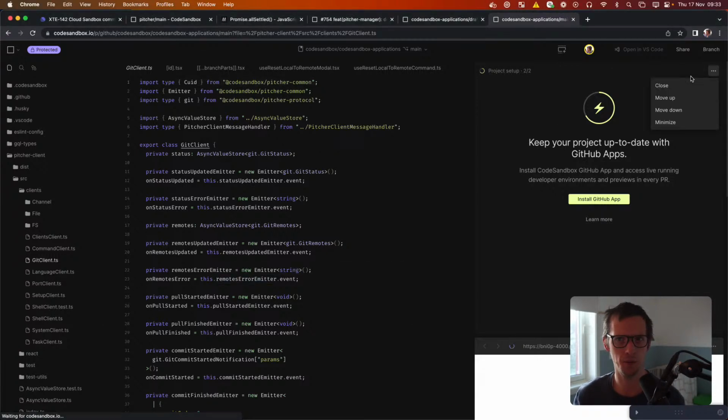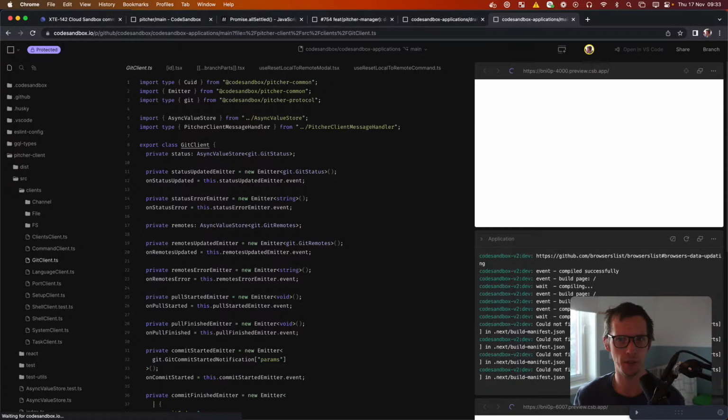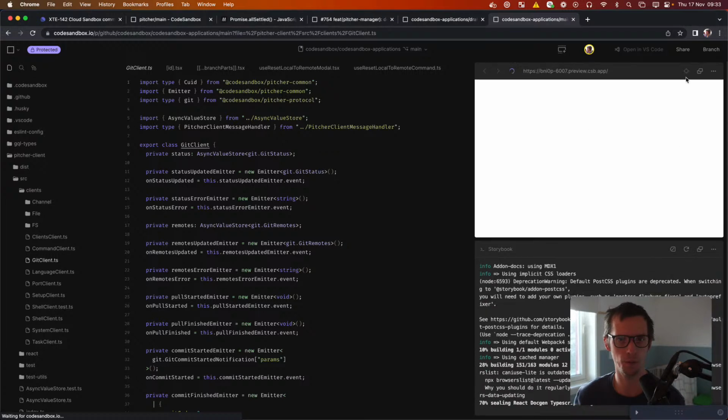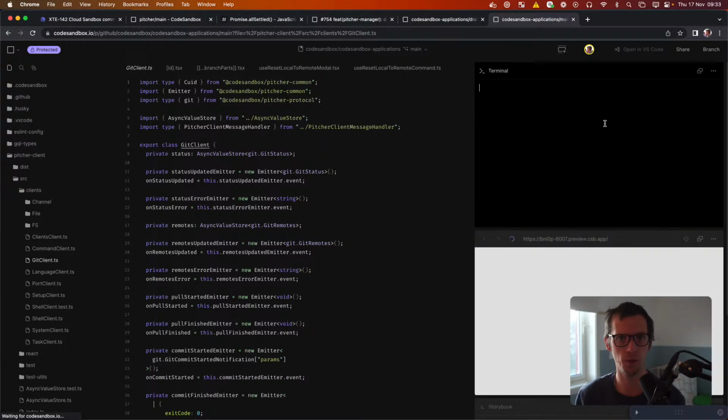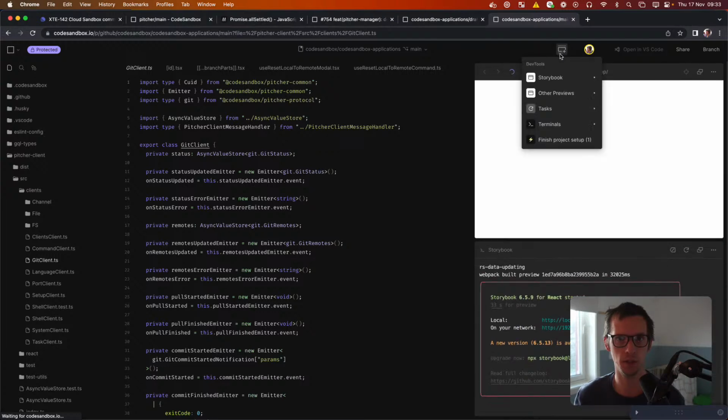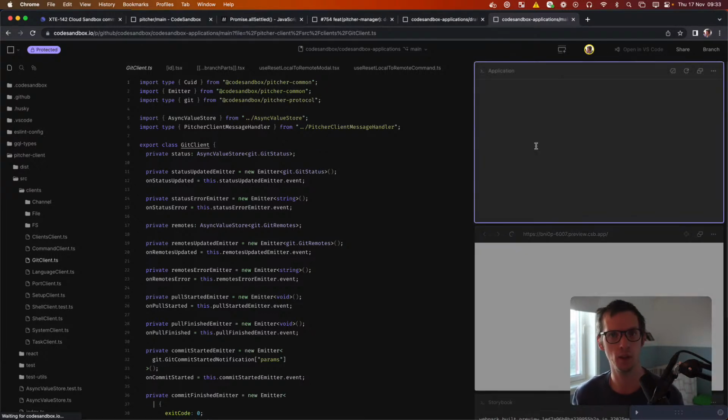Let's see. So the problem is really Next.js here. So we're going to stop this process, and we're going to go to the terminal, and we're going to remove the cache. We're going to close this, and then we're going to start the thing again.